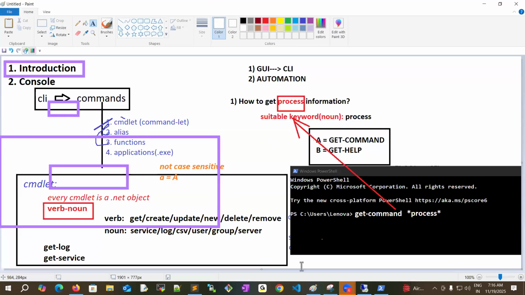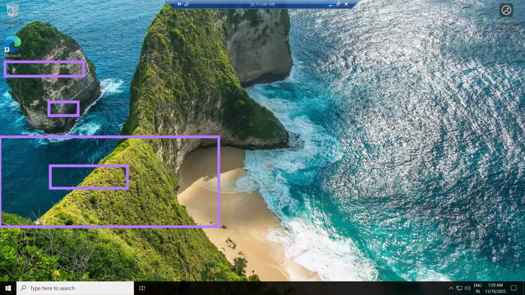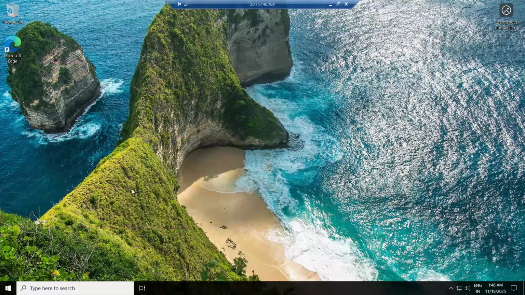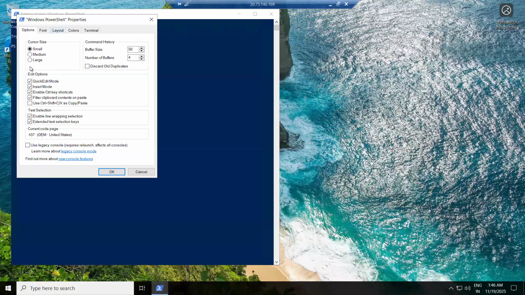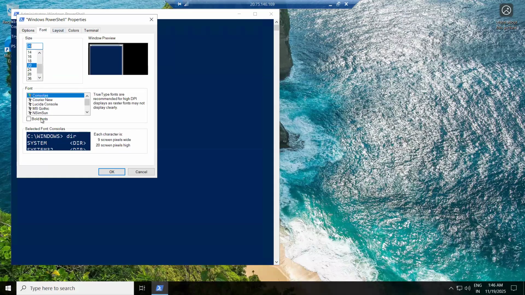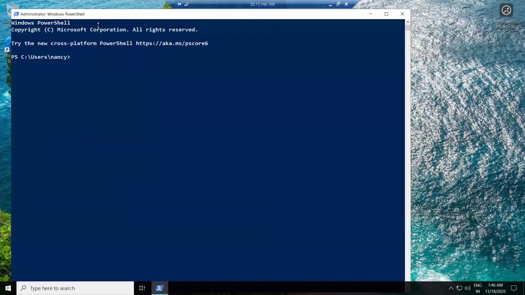Now, again I am taking a new machine instead of my old existing machine. I am taking a new machine and I am launching the PowerShell console. Just give me a few seconds. I am going to increase the font size. Great. This is my console.